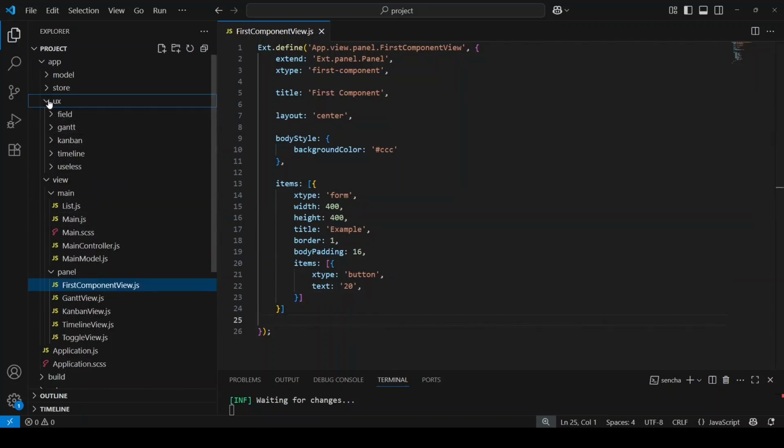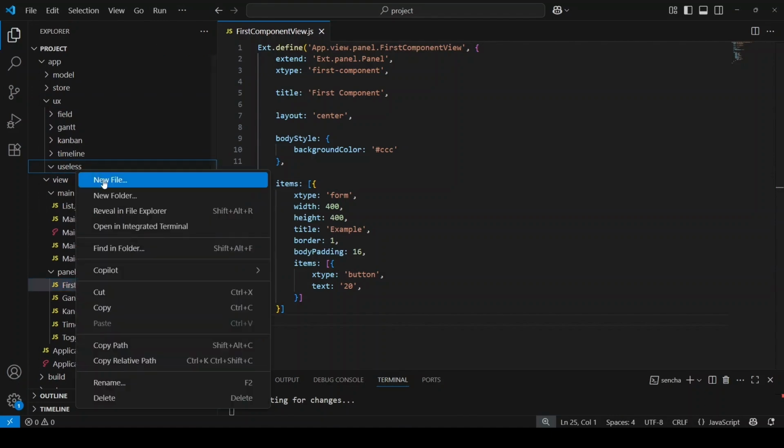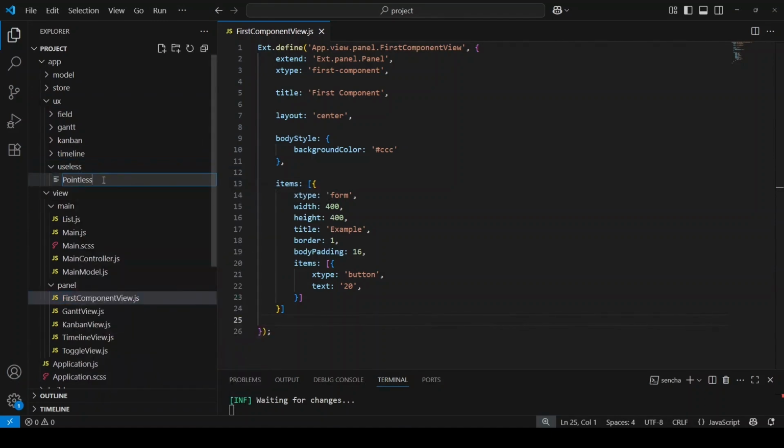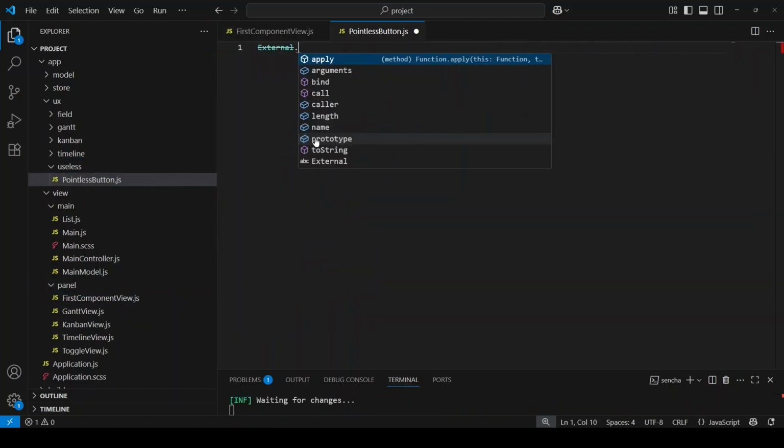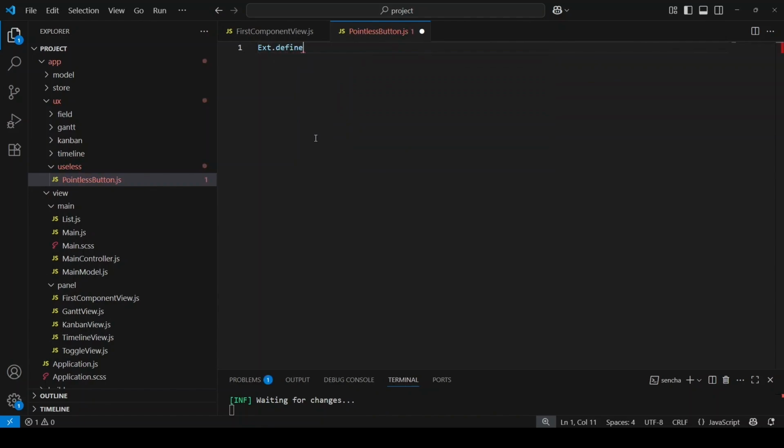So let's go to UX, open useless, and there I'm gonna put my pointless button.js. Okay. Since this is the first file I'm going to be building, I'm gonna do everything for you here. The other examples, I'm going to copy and paste a few things to be faster. So here I'm just gonna say app UX useless dot pointless button.